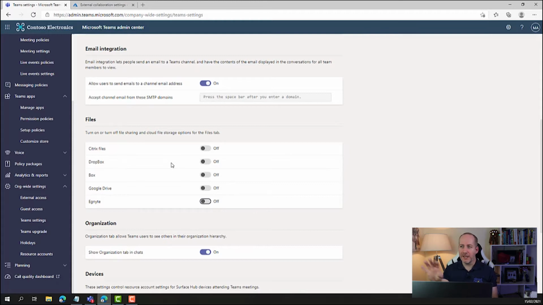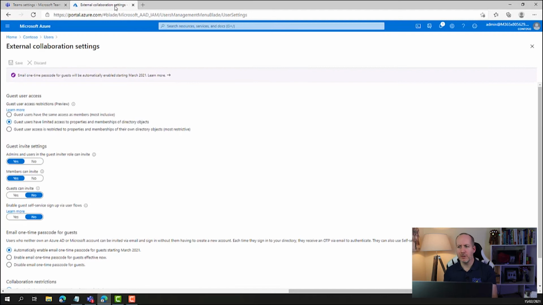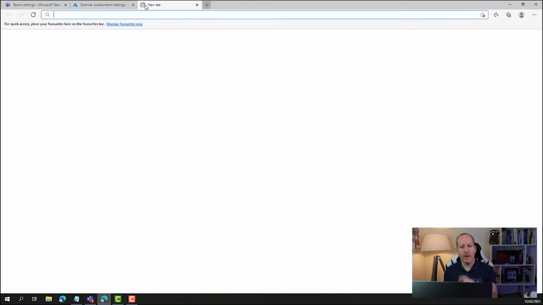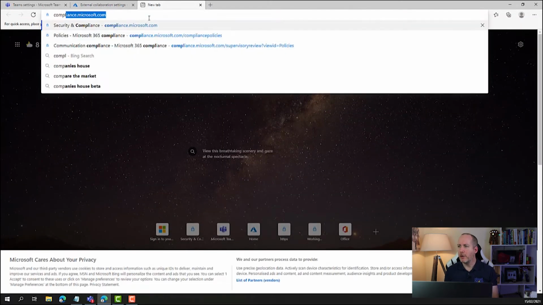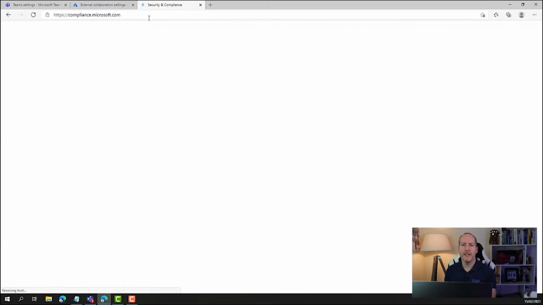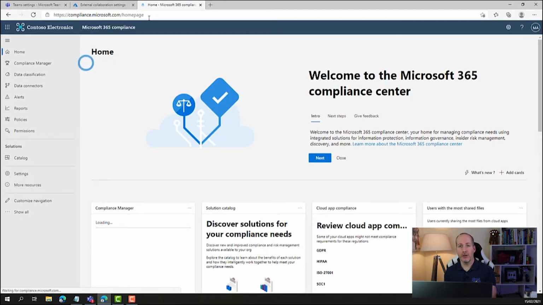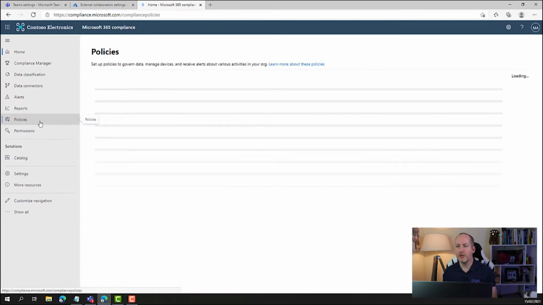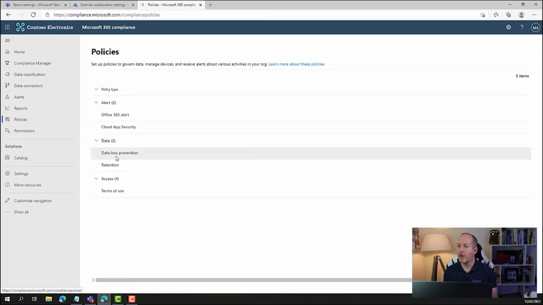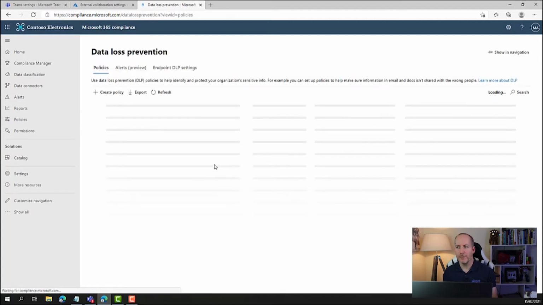So these are just the basics that you can control inside the Teams administration portal. Admittedly, we jumped into Azure AD, but this is something I'd strongly recommend about disabling guests, inviting guests. Let us just jump over to the new compliance center under compliance.microsoft.com, because what I want to look at is data loss prevention that we can apply to Microsoft Teams. So we're in the new compliance portal. Let's come down to policies and let's come across to data loss prevention.